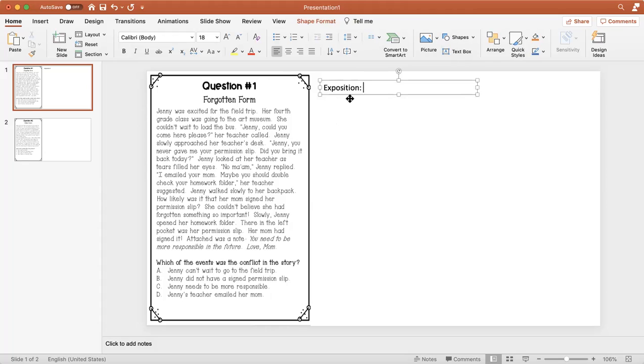So let's go back to the exposition. We know that the setting's probably in a classroom because it says they're going on a field trip. I'm going to put my main character is Jenny, in the classroom about to go on a field trip.